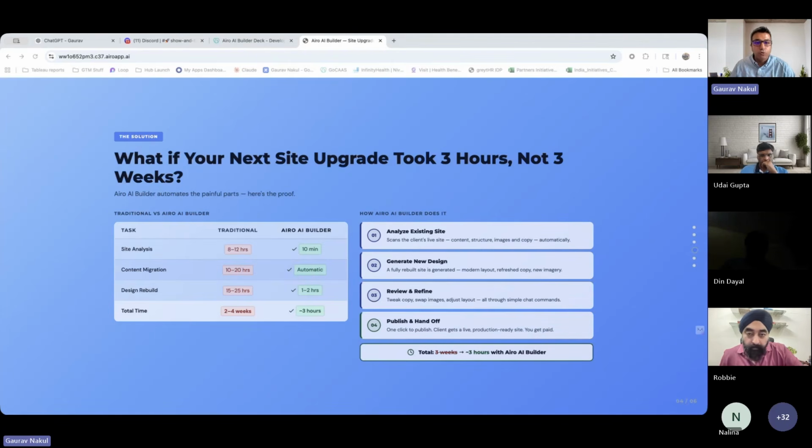For example, a 2 to 4 week project becomes 3 to 6 hours, with the same, and I would say even better, quality of output, but dramatically faster. 30 to 40% profit margins jump to 70 to 80%. And this is not because you've started charging your customers more, but simply because you're spending far less time to deliver better results. So think about this: instead of 2 to 3 upgrades per month, you can realistically scale your business to about 10 to 12 of these with the same team, same resources, but a better and smarter workflow.